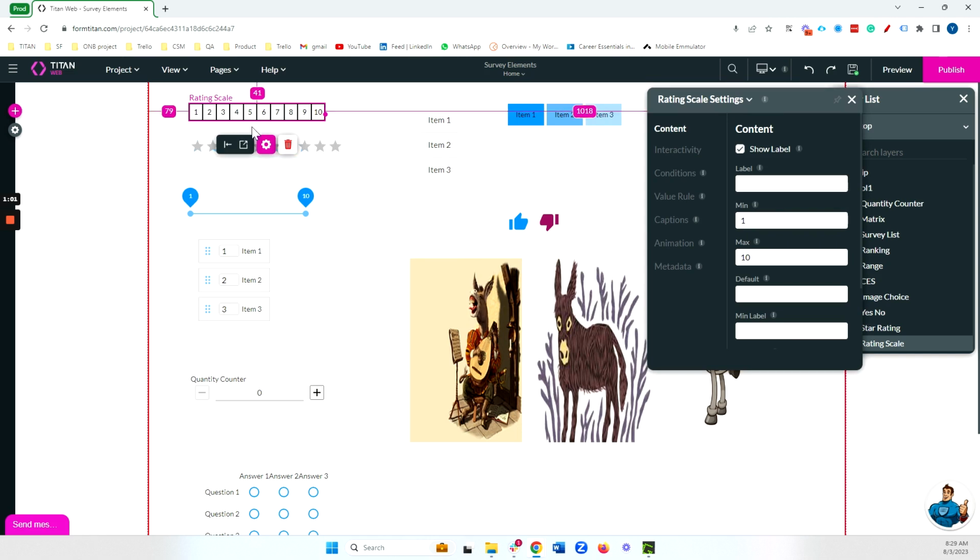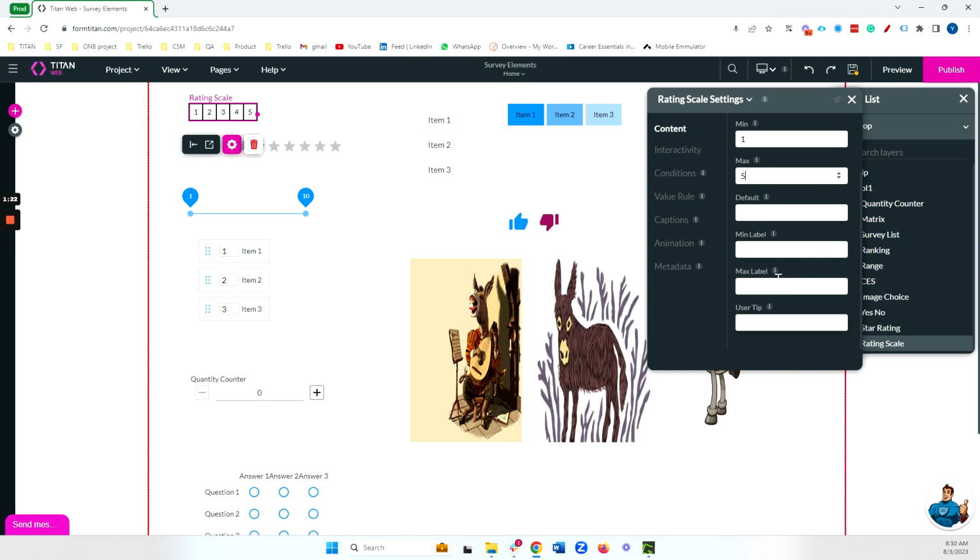So the first one we see here is the rating scale, pretty self-explanatory, but you can have your users choose from a scale of numeric values. You can decide what the range of those values are. So for example, you could do between 1 and 5, and you can change what your scale is, minimum and maximum, and you can even provide labels for your minimum and maximum, for example, not very or extremely, whatever you'd like.